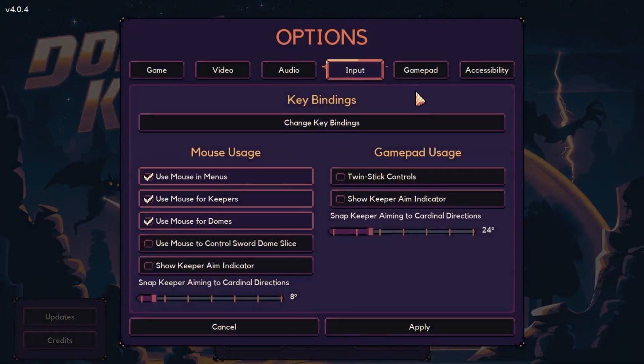First, of course, go into Options, then in Options go into the Input section. In the Input section, simply look for the mouse usage settings and you can simply customize the mouse usage in the game.